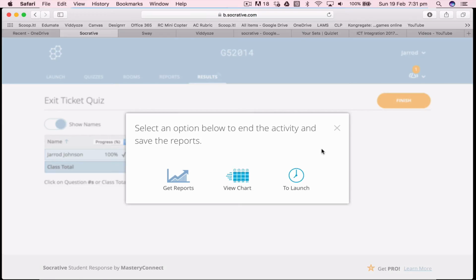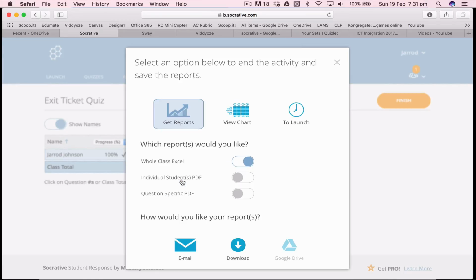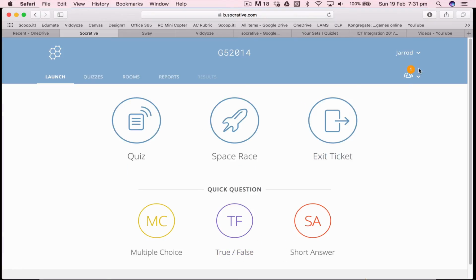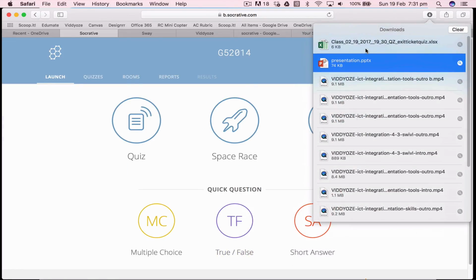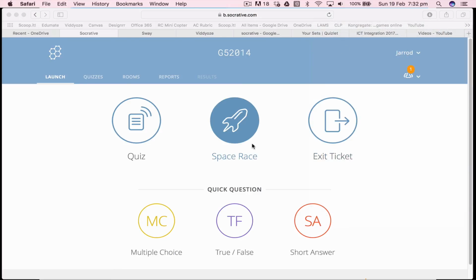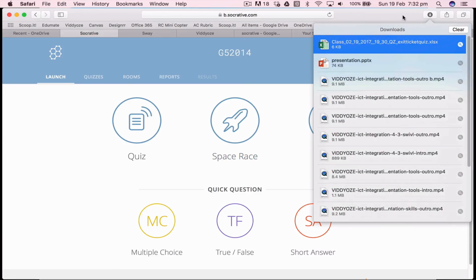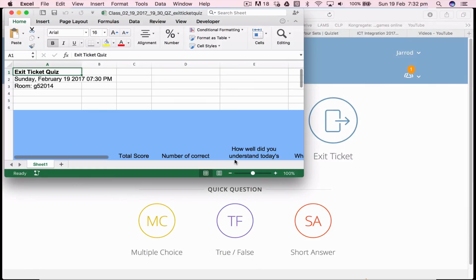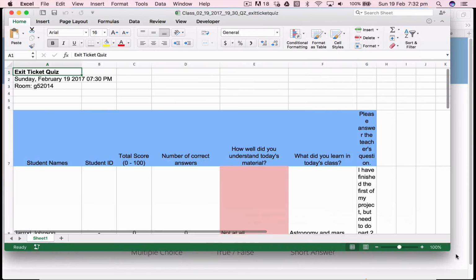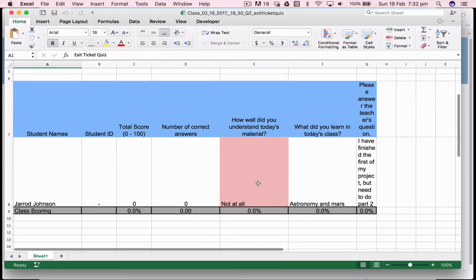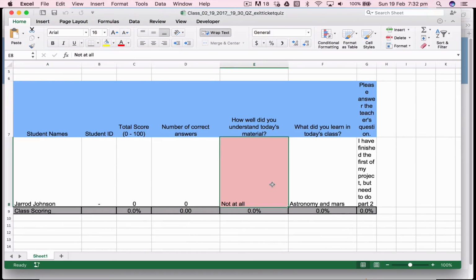When I'm finished, I can go to view chart or get a report. I want the whole chart as an Excel download. That's downloaded as Excel, so now I can open it up. Oops, I don't know if I did that right. Oh, there we go. Now I can open it up and see exactly how well people have gone. Admittedly, there's only one person in my class, but they said they did not really understand it. They understood that it was about astronomy. Please answer the questions. Yes, they're up to it. So it gives you really quick feedback on how things are going.